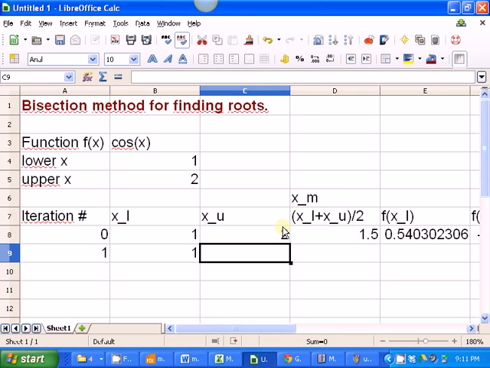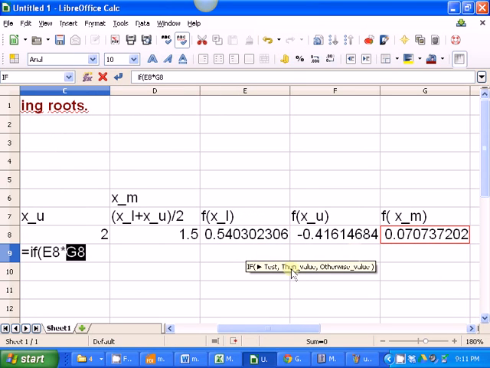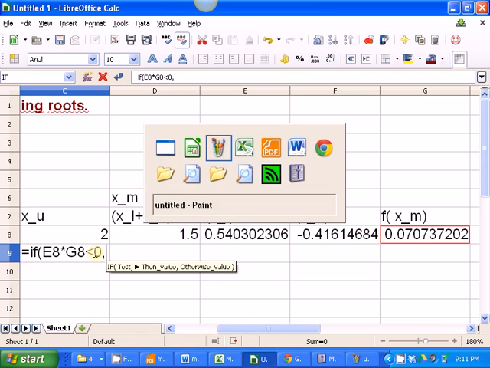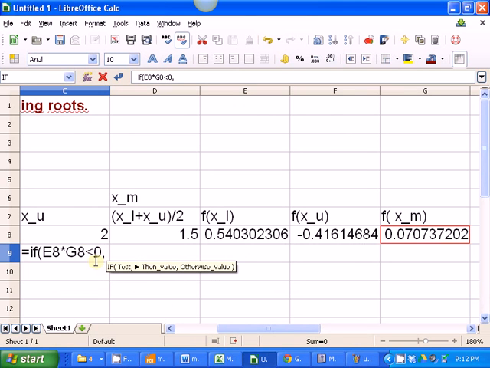All right, now what about the lower limit? The upper limit, I'm sorry. Similarly, a conditional statement with the same condition. So if this XL, F of XL times F of XM, I think I made a mistake in the previous one. We'll have to check and see if that's correct or not. So if this product is less than 0, in that case, my upper limit is going to be XM. Okay? So if this condition is true, then my upper limit is going to be XM. If not, it's going to be XU. So I'll take this one.